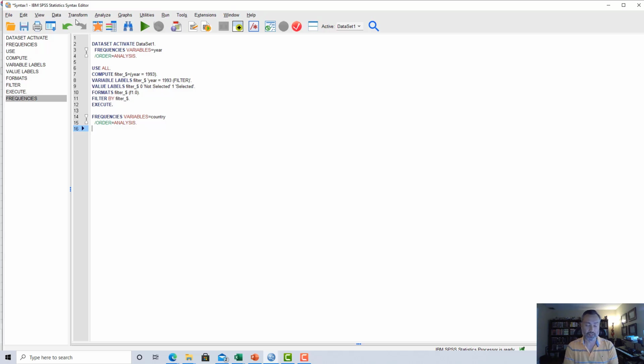And it's the same with the output viewer. If you don't close the output viewer, then every time you run something that generates output, it will just keep appending the additional output to the file. So I just thought I'd mention that. Now I'm going to run this.